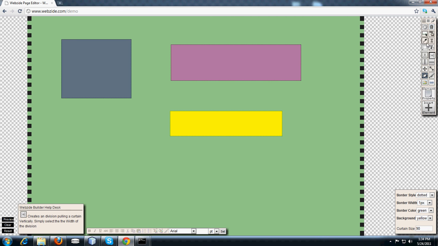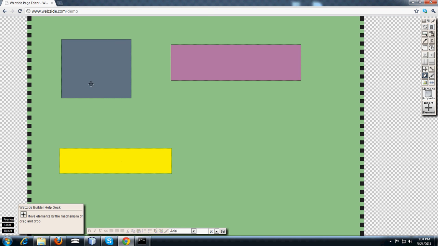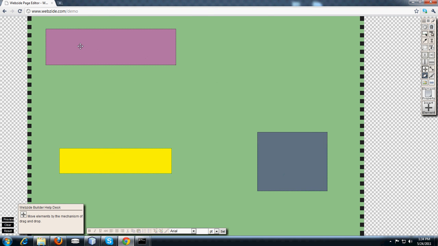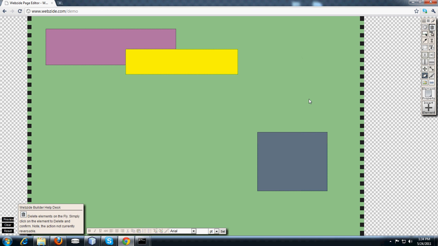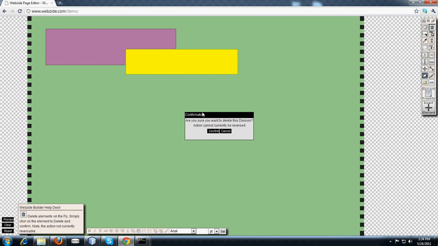And you can always move those divisions once you have created them on the fly. So here is the move button. Once you click it, you can drag and drop any divisions as you like. So you can move them around or even cover one over the other. And you can always delete those divisions if you don't like them. So let's say in our case, we will delete all three divisions, since they're just demos.